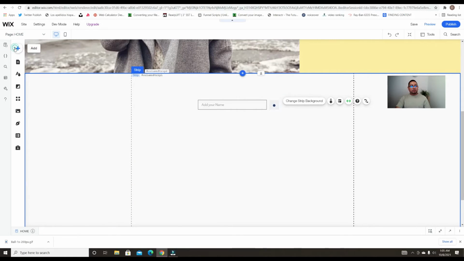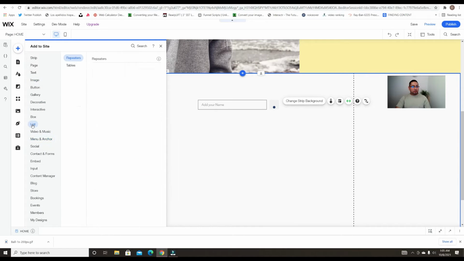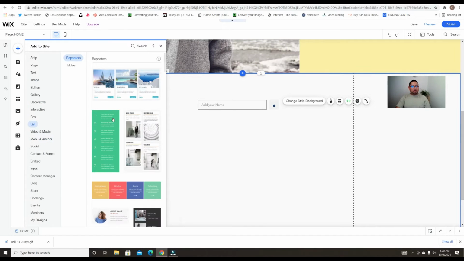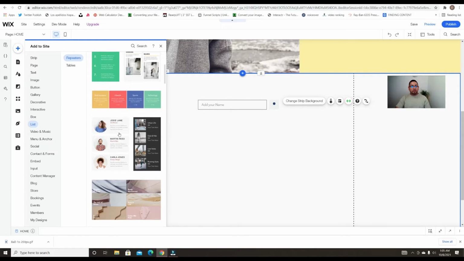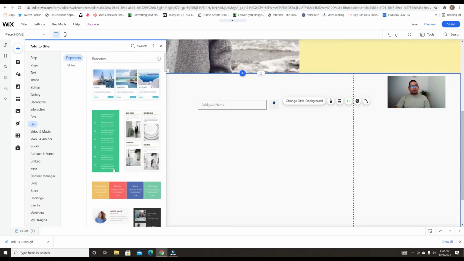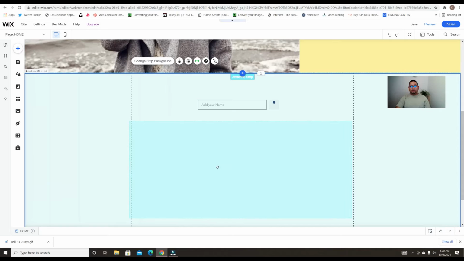Now we gotta add a repeater, and we're gonna go here. So again, you can use any type of repeater. The one that I use on the sample that I just showed you is this one, but just so you can see, you can use anything. We're gonna use this one right here.